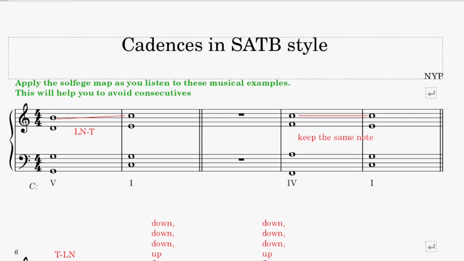Alright, in this video, we have used a solfege map to demonstrate the resolution of all cadences. This provides us with sound and visual aids for part writing.